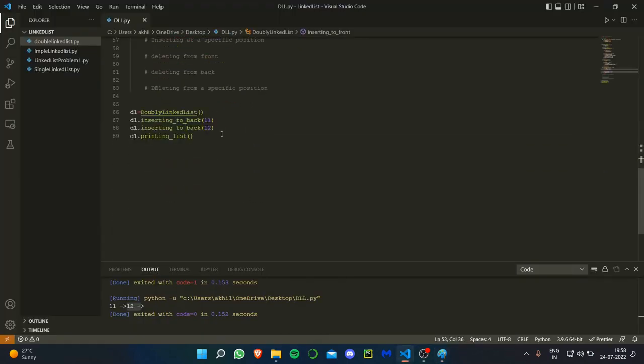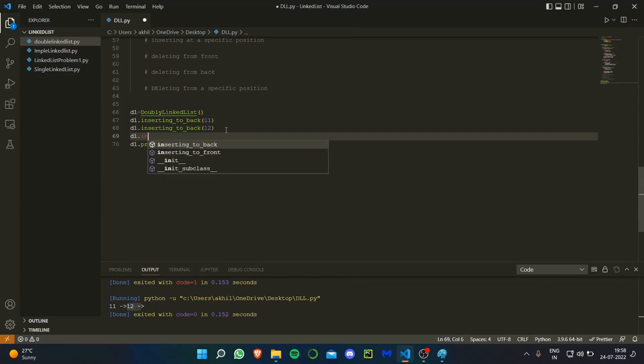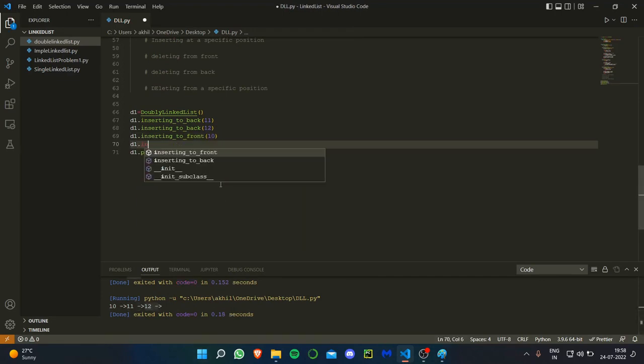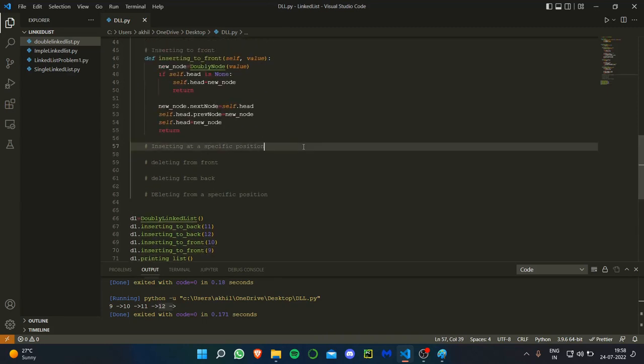Let's see whether it is working. So I'm gonna insert 10. It should come before that. Yeah, it is coming. I will insert one more value. Yeah. So now we got it, how we can insert to the front. Now this is one of the important functions.